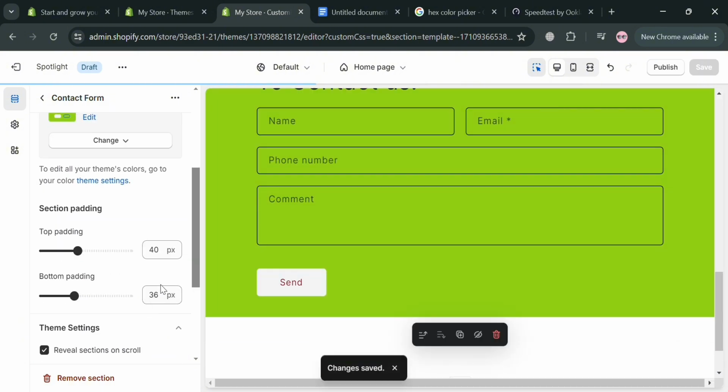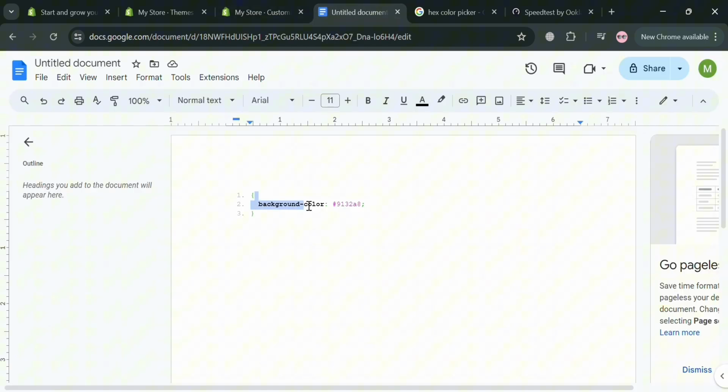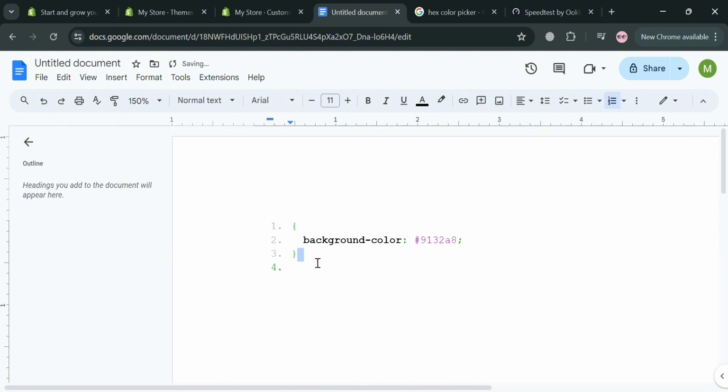Now moving on, if we scroll down, it will show us the custom CSS, wherein we can simply paste the code that will change the background color of this section. For example, I'm going to paste this code that I also encoded in Google Docs. So this is basically what it looks like. You can simply copy this or type it directly, but at this point, I'm just going to copy all of this part.